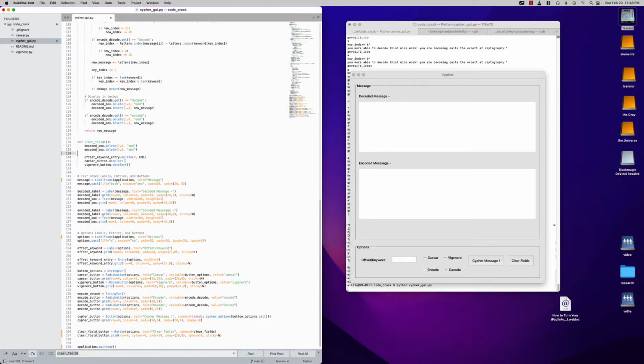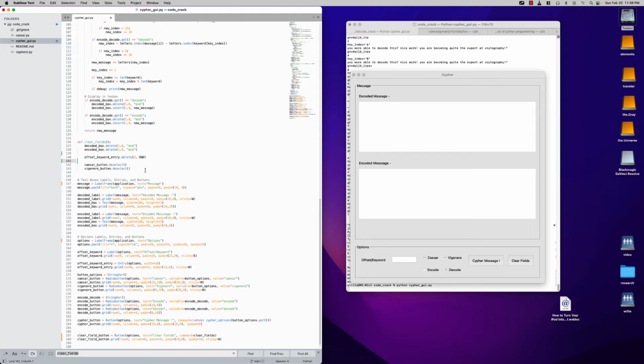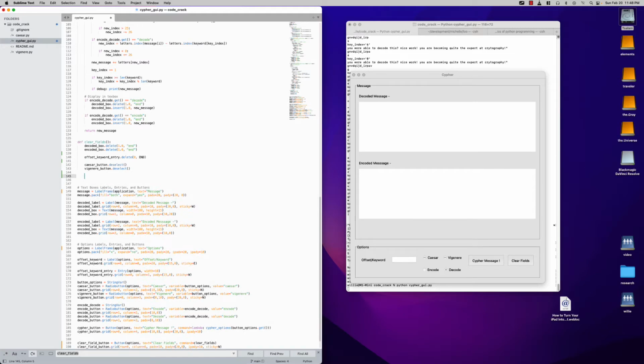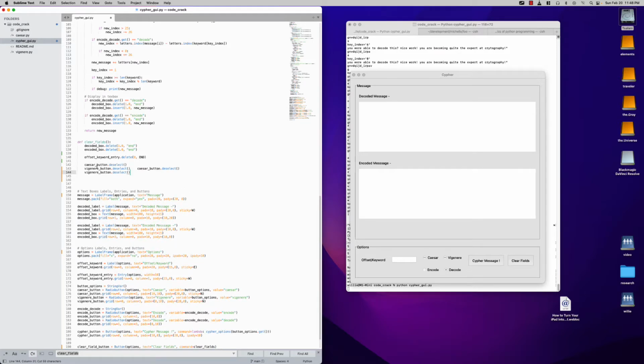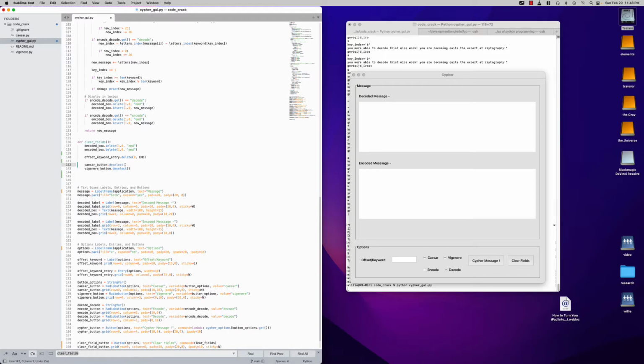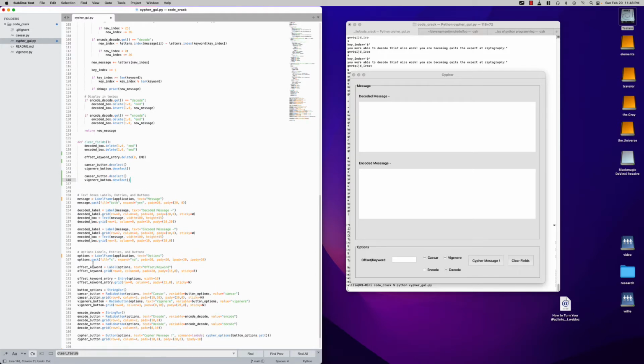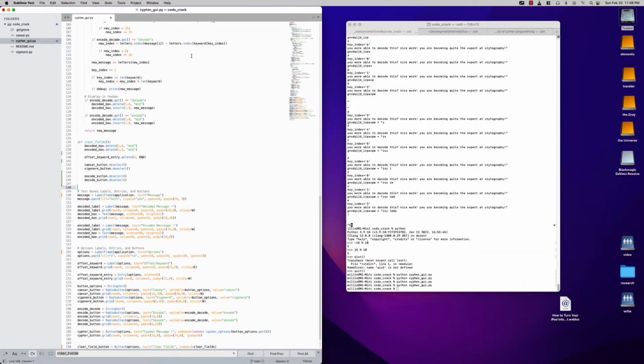So let's put a break here because that's taking care of the text boxes. That's the offset. That's the cipher method. And then we'll take the encode button and the decode button. Put those in the functions, close the application, save and run it again.